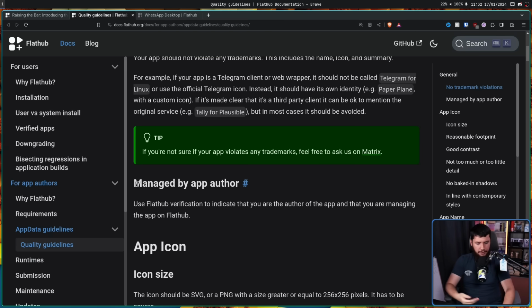Managed by the app author. It is preferred that the Flatpak is made by the developer of the project. Now, a lot of Flatpaks are by third-party developers, but if you are doing that, it is recommended that you approach the project and in some form try to make what you're doing an official part of their project, like what happened with the OBS Flatpak.